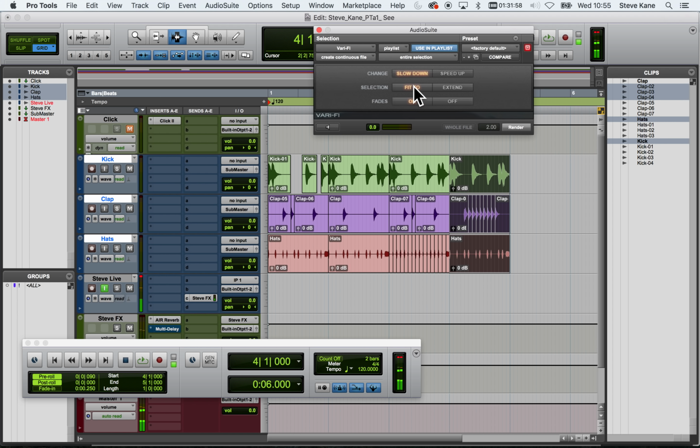We want it to fit to the selection. And the biggest thing is I want to use in playlist. Guess where it's not going to be? By the way, this is called the playlist. Guess where it's not going to be if you don't have use in playlist? It'll only be over here in the clips list, and it will not be here. So make sure you got use in playlist on. And then hit the render button. Boom. And now look, it's verified.